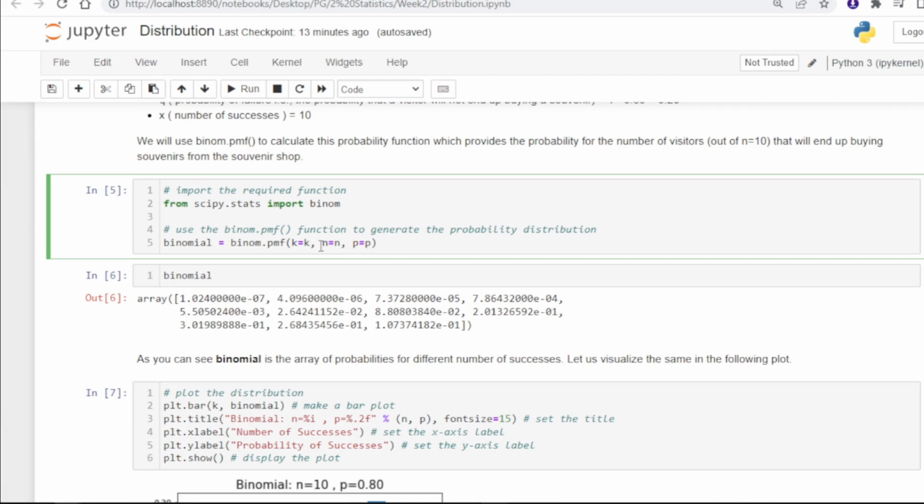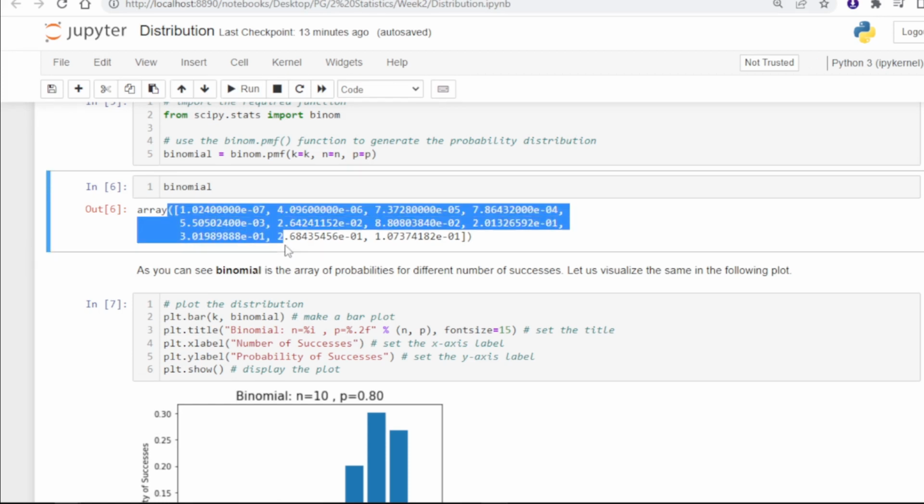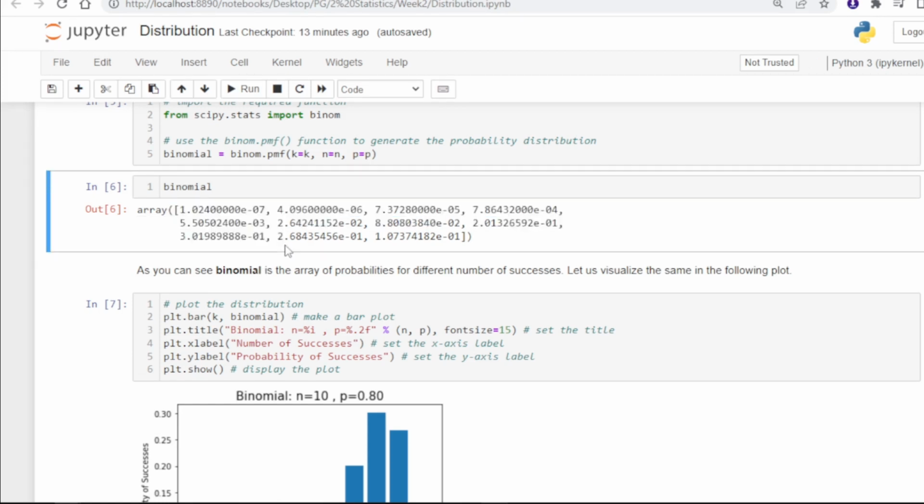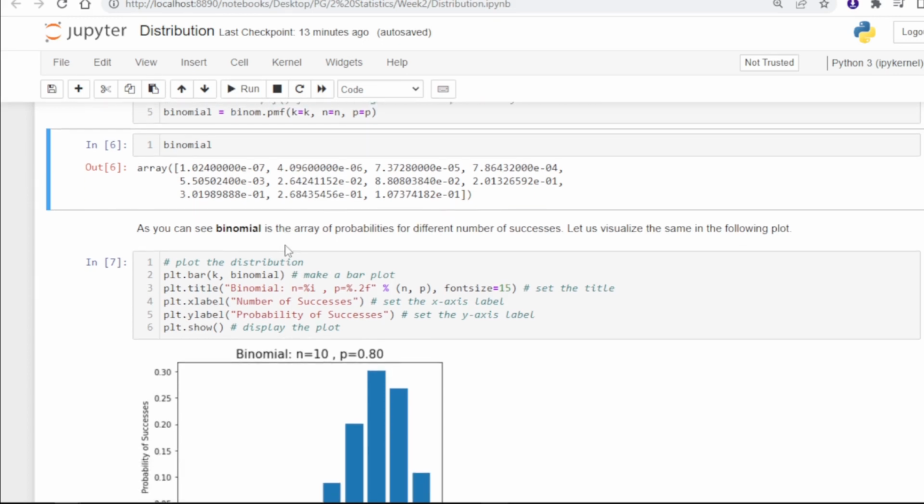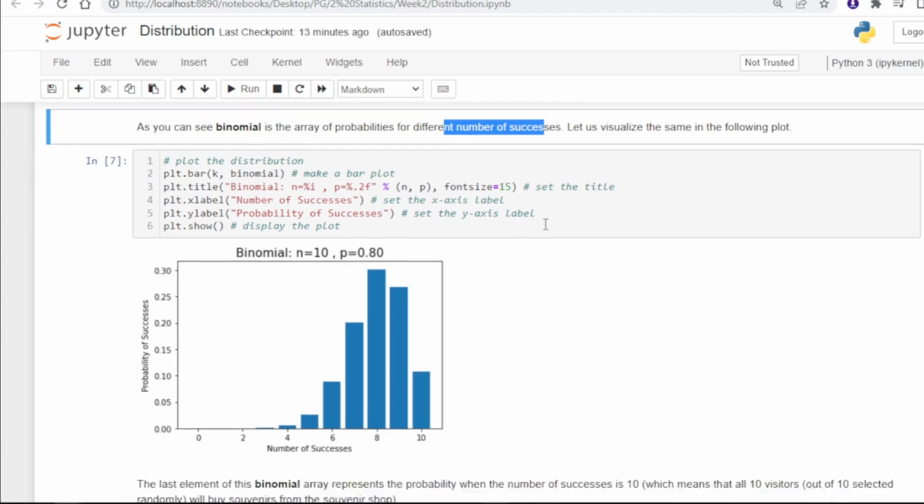So k and p are nothing but the parameters that the PMF will accept. Okay, so if we check the binomial, here you can see that this is the binomial value that we got after applying the binomial function. As you can see, it is an array of probabilities of the different numbers of successes, right? So let's visualize these numbers.